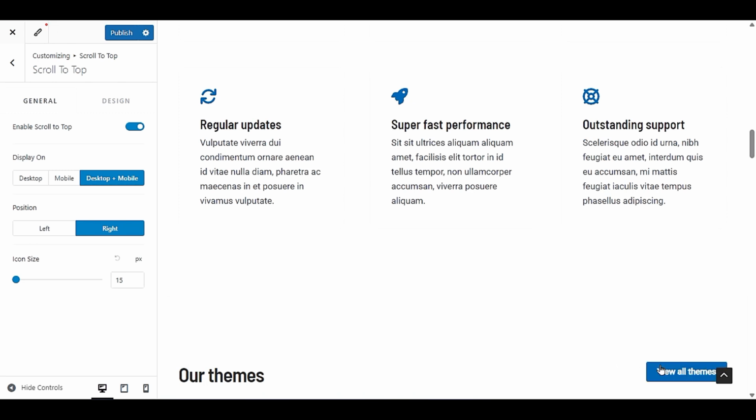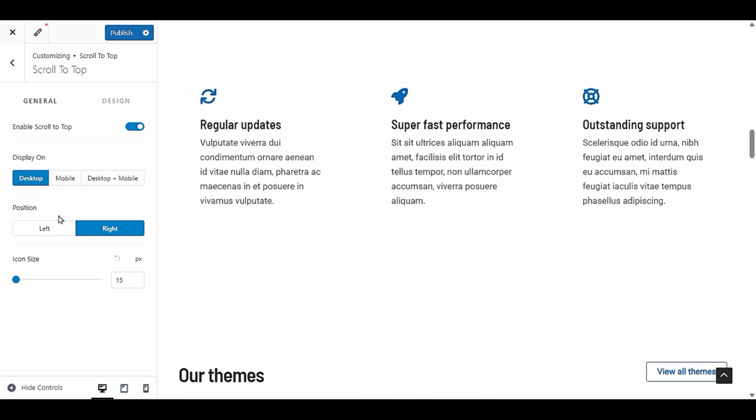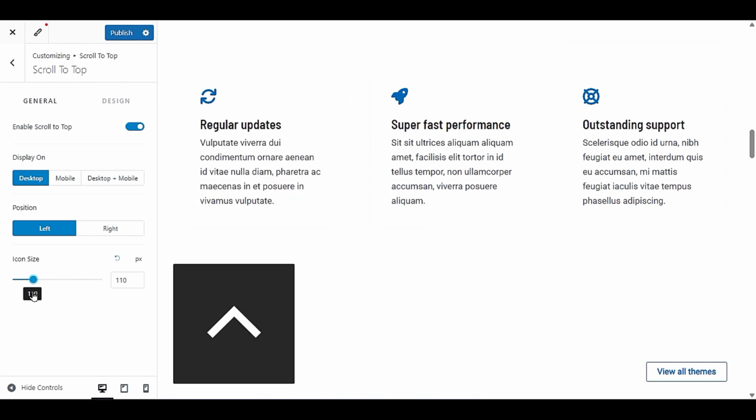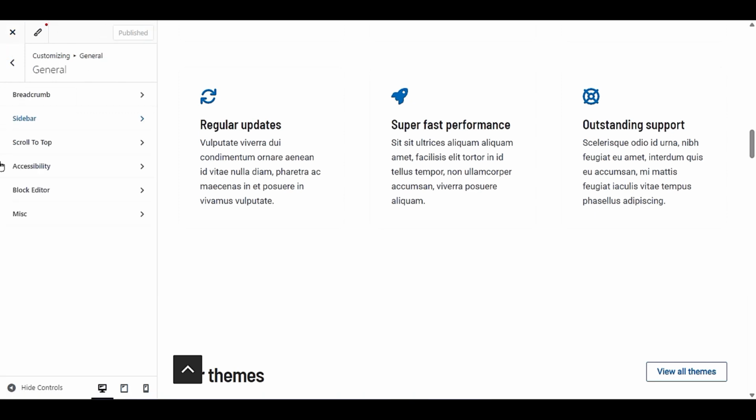If you want to keep it enabled for desktop or only for mobile, click on display, then click on display only on desktop, and it will not be visible on mobile devices. You can adjust it. If you want to add this icon to the left side, select left. You can also adjust how big you want to make this little icon. And don't forget to always click publish when you make changes.